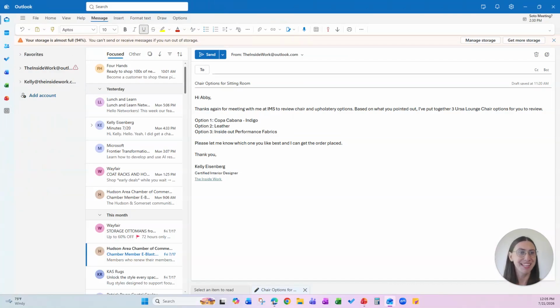So thanks, Abby, for meeting. We picked out the chair, and here's 3 fabrics for you to review.